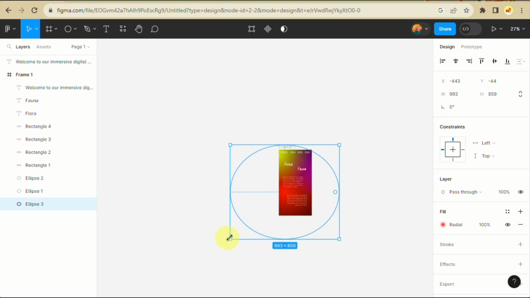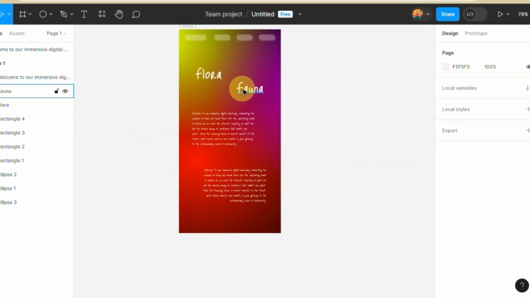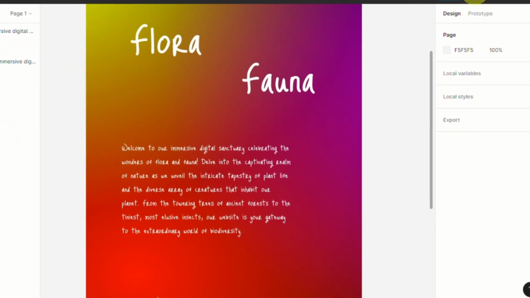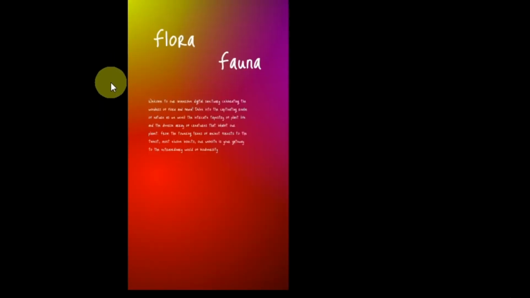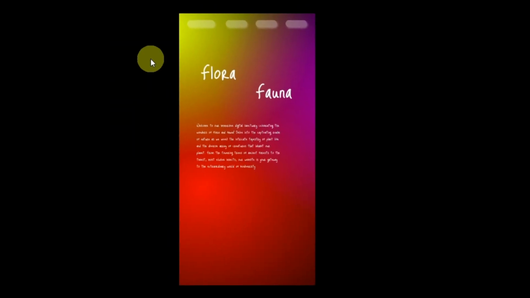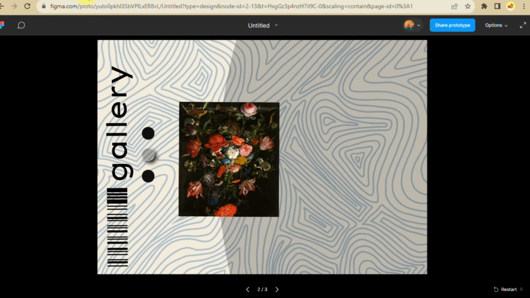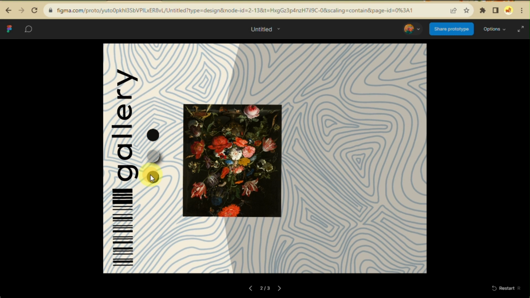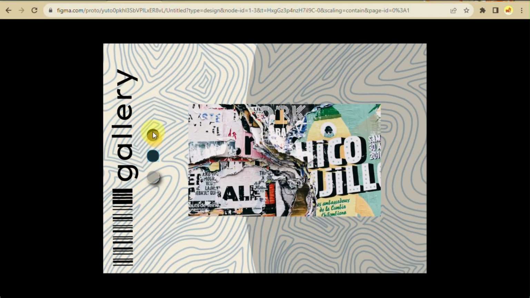So that's just one way of how you'll be able to create a cool background for your web design here using Figma. So another way here is that when you preview your design, you'll be able to see there that it definitely has a background. So another example here is this one.